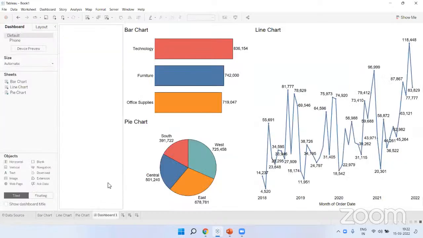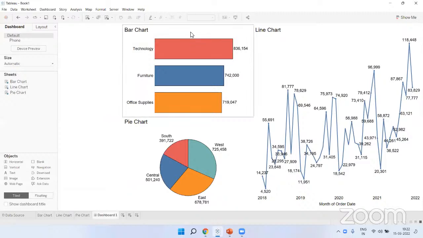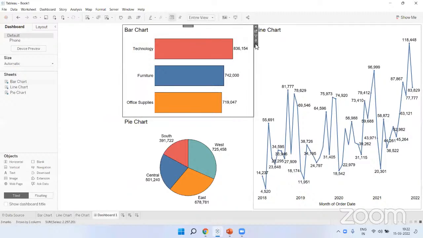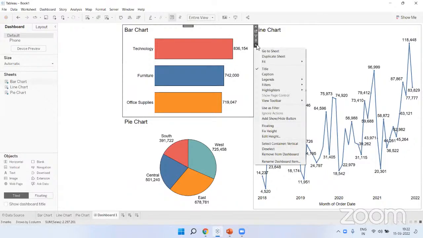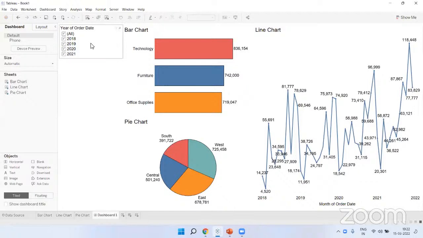Now go to dashboard, go to dashboard. Now I want to add those filters in this left section. So what I will do, I will select this section. You can see there is a downward arrow which says more options. Go to that more options. Now go to filters. Can you see all the list of filters? Now which filter you want to add? I will say year of order date should be my first filter. So select that. Okay, so you can see that year of order date has been selected as a first filter.